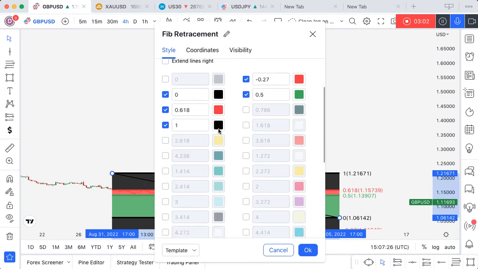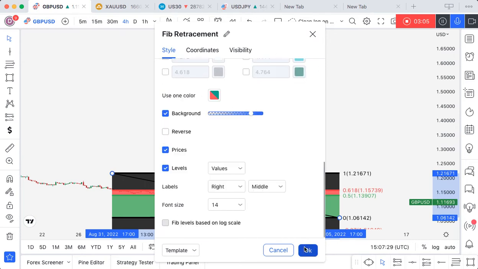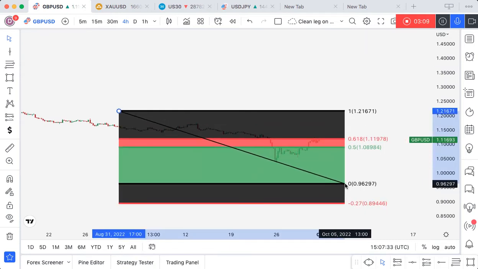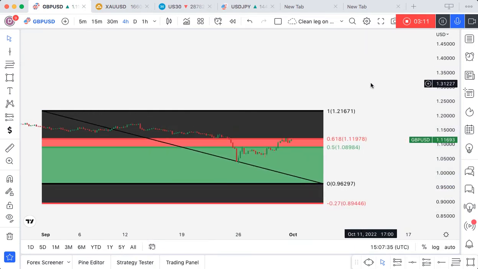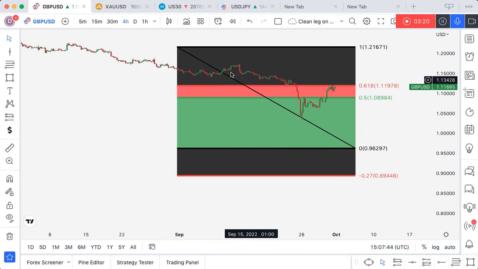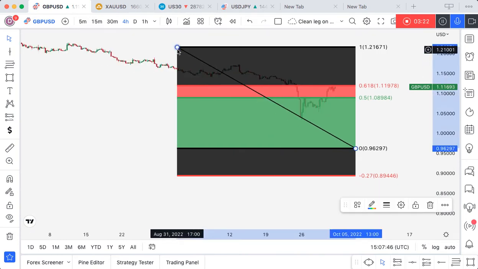Now that you have actually done that, this is exactly how your Fibonacci is going to look. Very, very simple. As you can see, we have the extension point right here. This is the extension. This is the 0 point. This is the 50, this is the 61.8, and this is the 100.